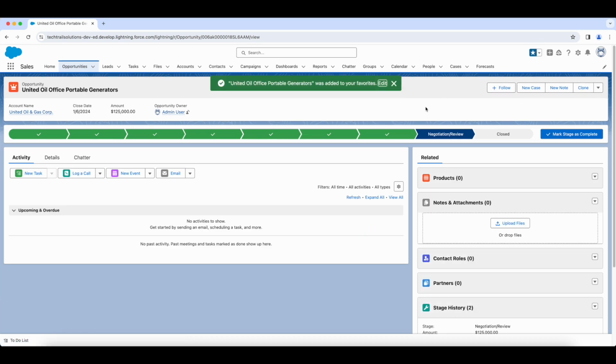Now you would notice that as soon as you click on the star icon, it gets darkened to a blue color. So it shows you that this record is already favorited. And if you need to remove it, all you have to do is click on this star icon one more time. So I'm going to click it here to remove the favorite for this particular opportunity record.